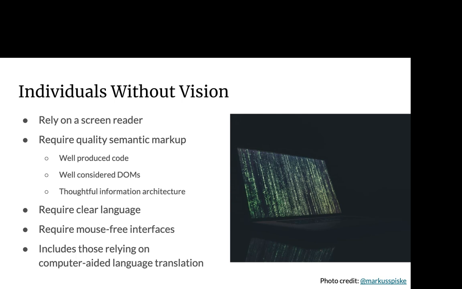And these people will rely on a screen reader. So they rely on the ability of your computer, or their computer, to decipher what is on your page. This means that they need good semantic markup. They need good code. They need well-considered document object models. So if you're a developer, always thinking about your document object model and how it's truly laid out is really important. I'll give you a really good example.